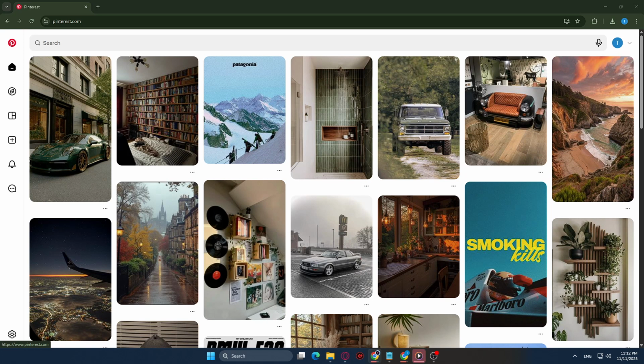To get started, you're going to want to open your web browser and head over to Pinterest. You can do this by typing pinterest.com into the address bar and hitting enter. If you're not already logged in, this would be the perfect time to enter your credentials and access your account.